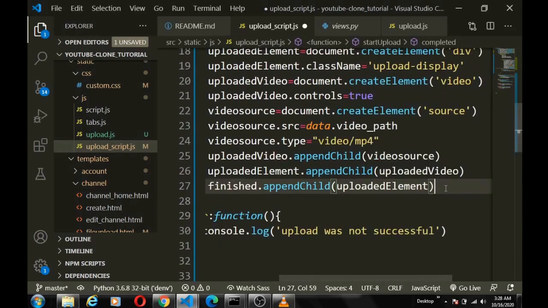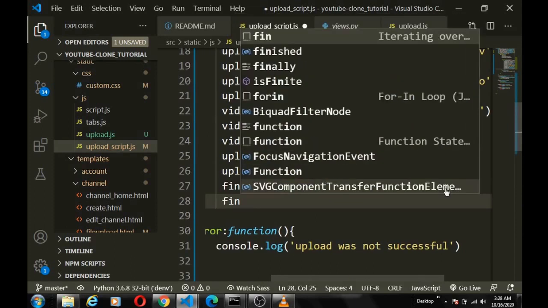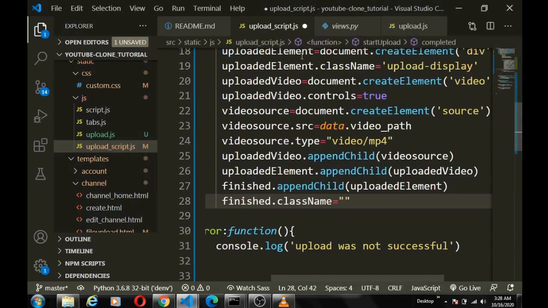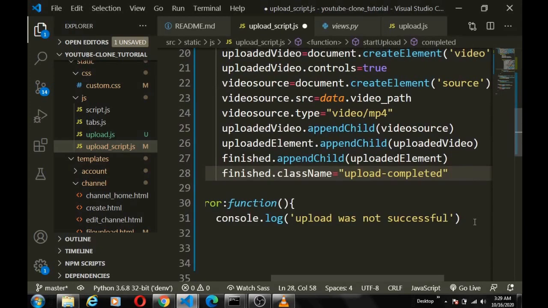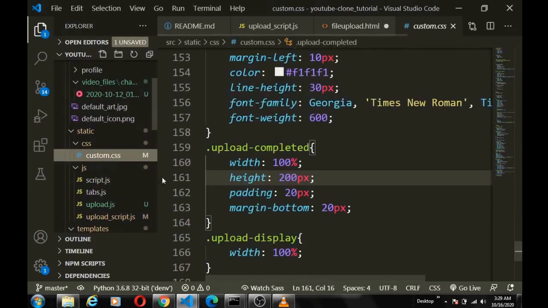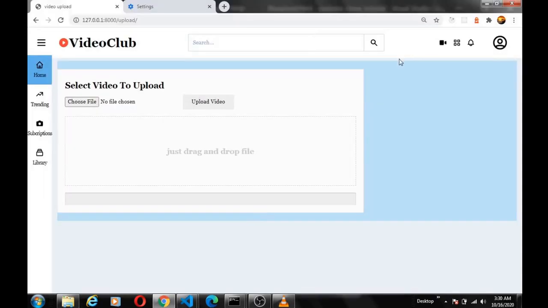I want to set the class name of this finished element back to the class that we call upload complete. So let's save it now, and let's check our custom CSS file and see, okay, upload complete. I also defined some styles, just a width, a height, a little padding and margin, and all that. So we're going to save everything now, and let's test it out.